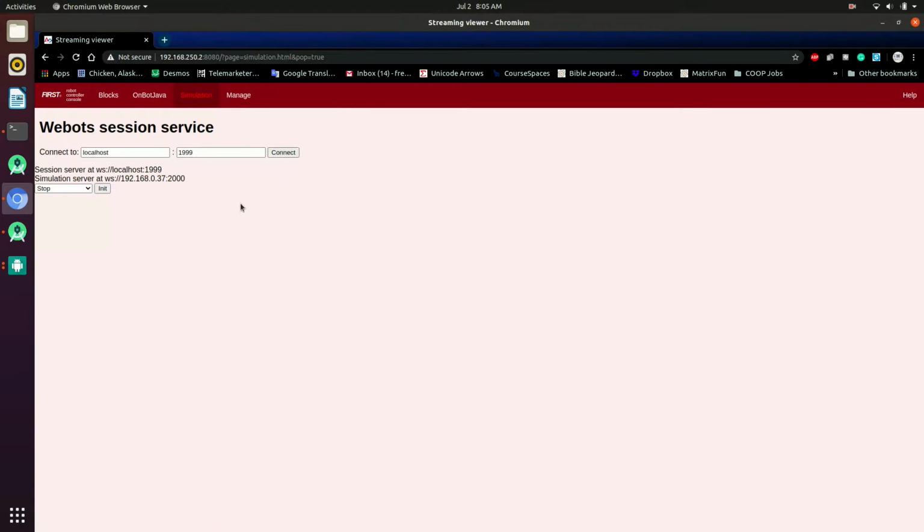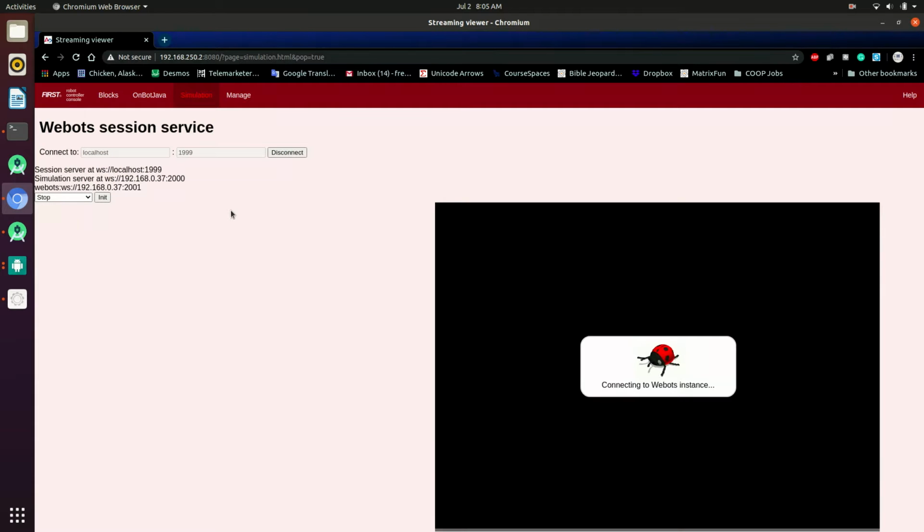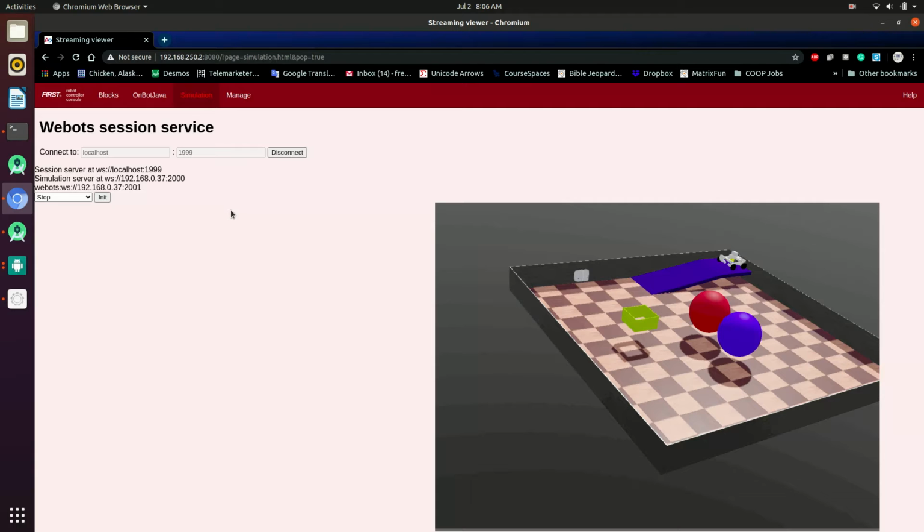We'll reconnect to Weebots. In the final version, we anticipate having a persistent Weebots, so you won't need to connect every time you make a change to your op mode. Then we can go to the drop-down menu and choose the op mode demo 2 that we just created.